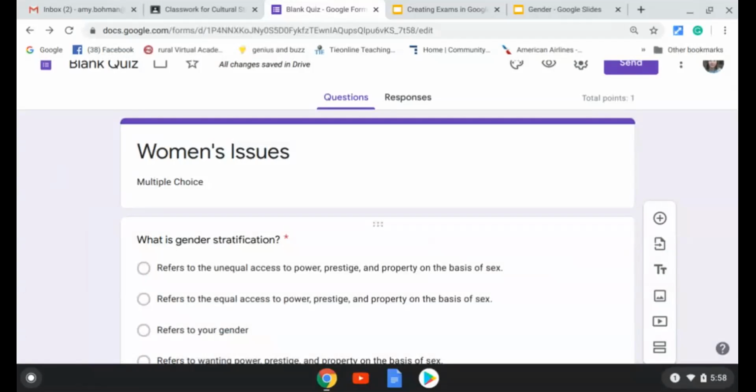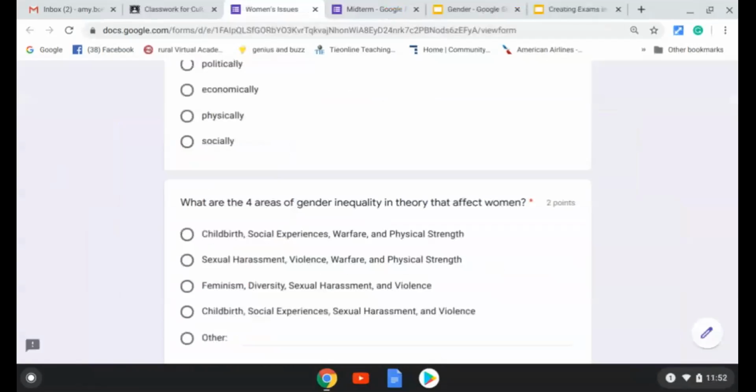Okay. So those would be some questions you can answer. Now you can always go to the bottom corner, and there's a little pencil. You can click on that and edit that if you ever want to go back and look things over.